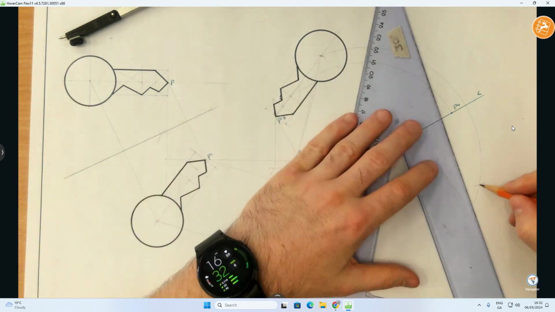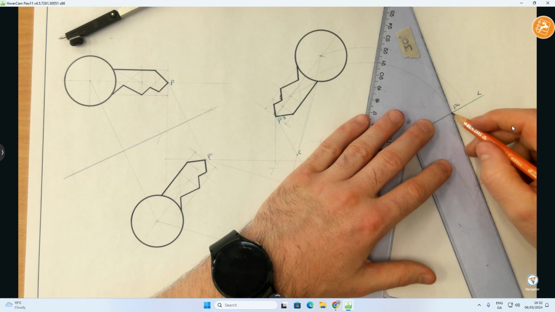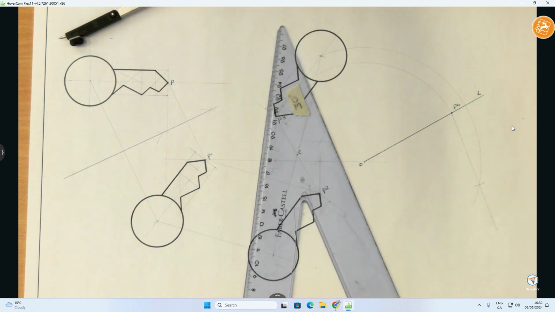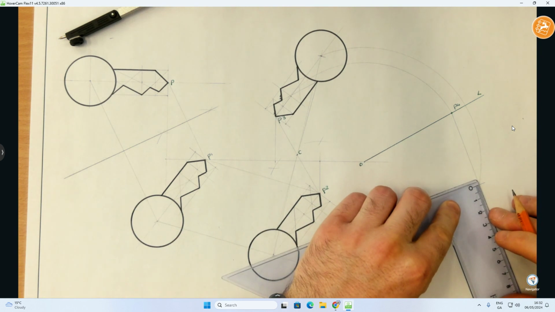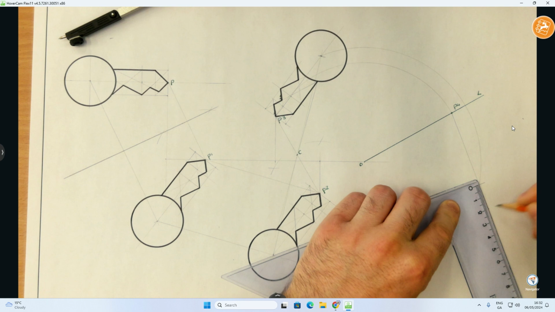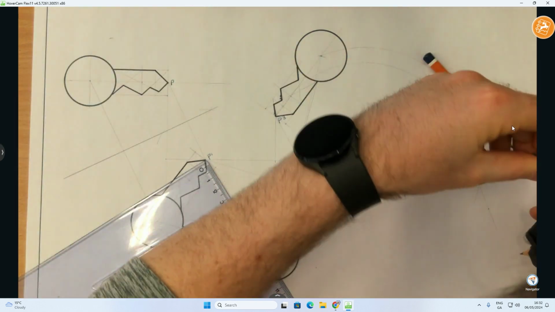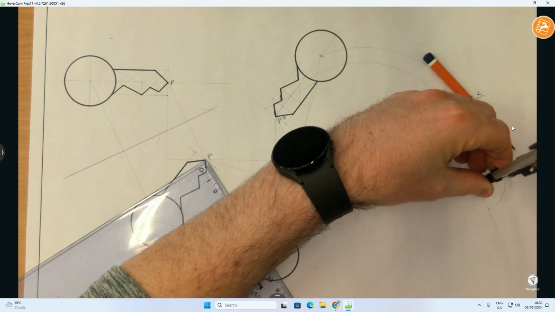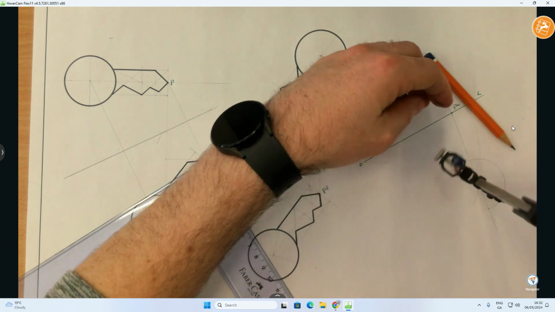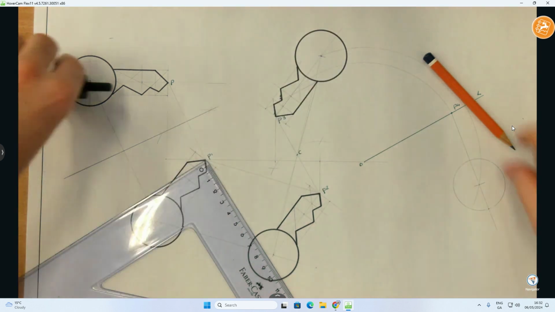I'm now going to connect the two of them up and continue on in the same sequence. So from there, my new center is here. Step number 1, I want to measure the distance of 20 millimeters. Doesn't matter which way I measure it. Drawing my circle, my new center, radius 20. Okay, there's my new circle.